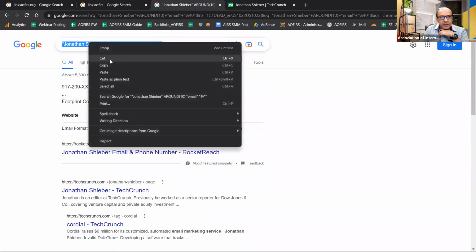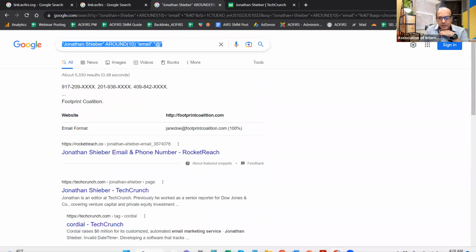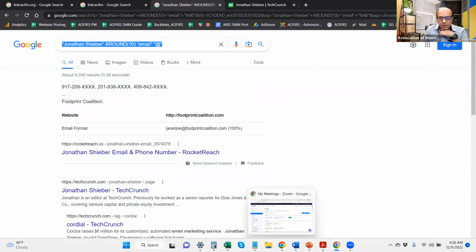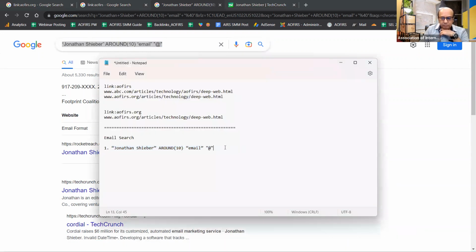But the main idea is, can we create the same search by structuring the search slightly differently? What could be some of the other ways to do it? If I don't use around, just use it simple.